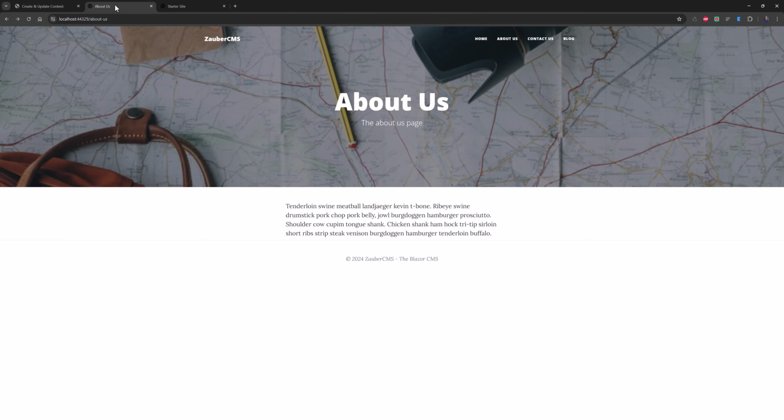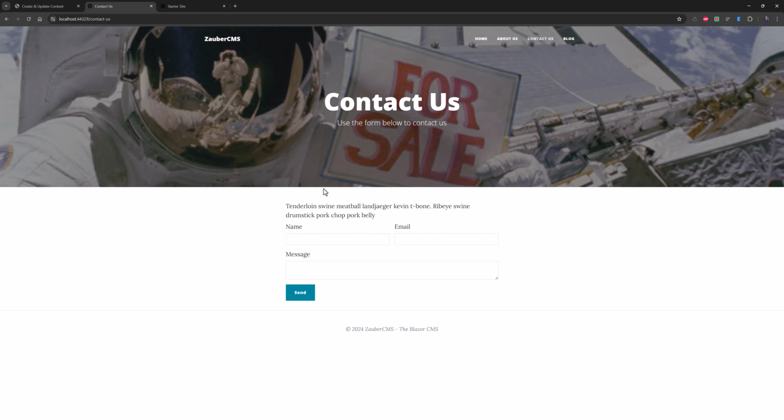Okay, so now we'll go to the page, we'll go to contact us, and there's the form. So now I hit send. There you go. It's all interactive, and I can submit the form on the page using Interactive Server. And that's it.